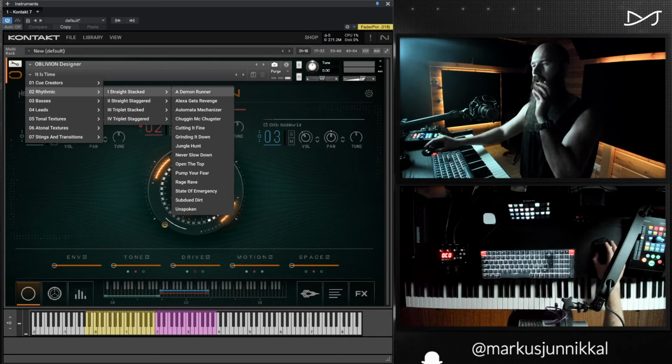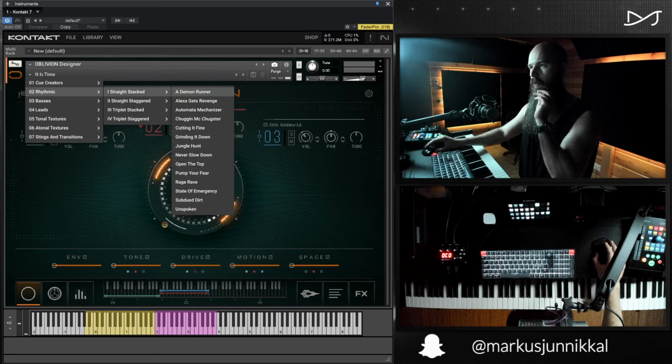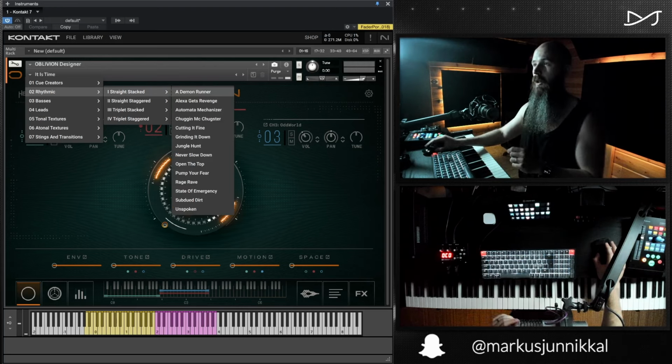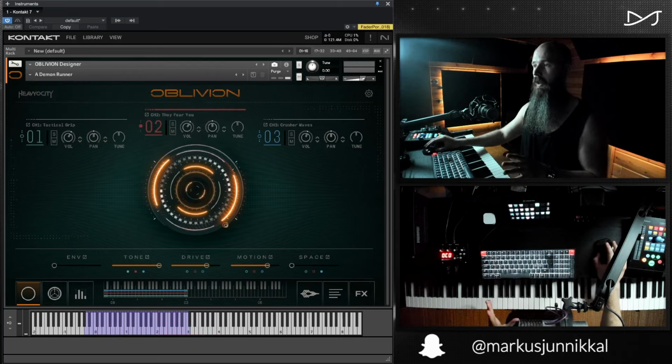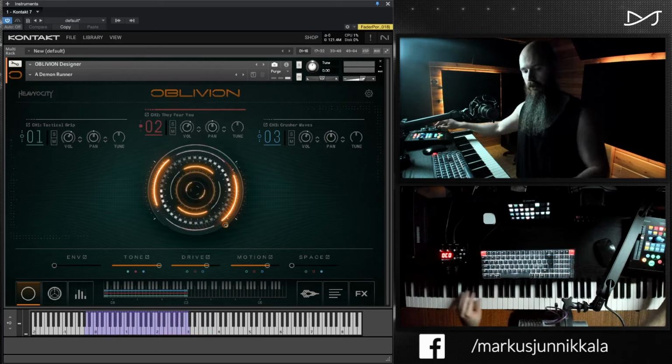Because if I find something I like here, I usually go with sounds individually unless there's a specifically good combo going. But I don't know, really hard to say. But let's start playing with these.